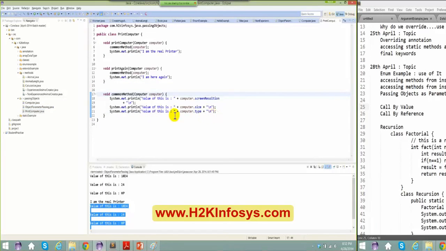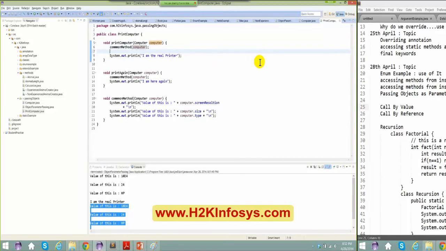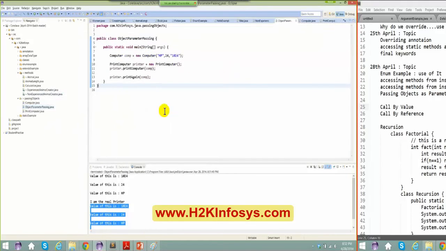in your print computer, no doubt you're passing the object as a reference here. Now let's see what happens in this particular method. From your object parameter passing, the very first time you invoked print computer here, you're passing the same reference. You created a reference here once, passed it to print computer, and the same reference you are passing to print again. So let's go back to the print computer.